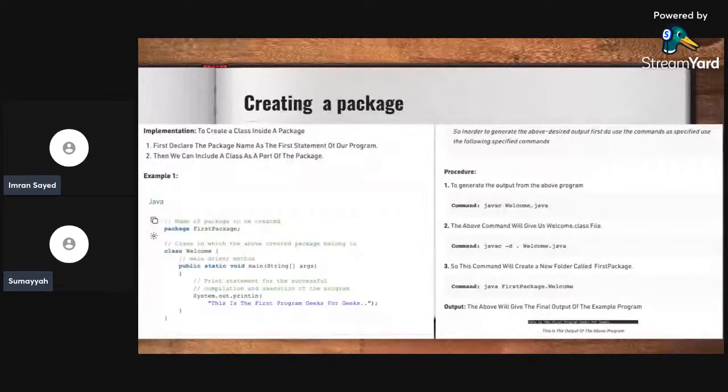Okay, so let me explain this part. To create a class inside a package, first declare the package name as the first statement of our program, like I just showed you. Then we can include a class as a part of the package. So the name of the package to be created, and then the class. This class will now belong to this package. If somebody wants to access your custom class from outside this package, they can do it using first package dot welcome.